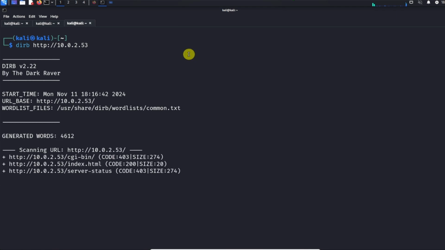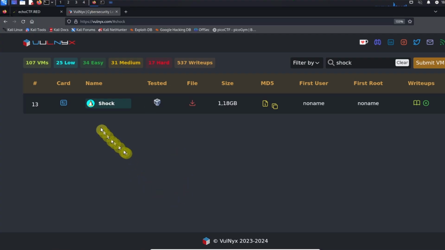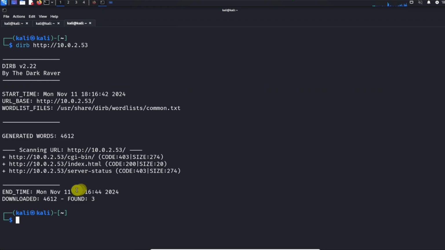So we're going to run this over here, and we find that there's a cgi-bin directory. The cgi-bin directory, along with the name of the challenge, and keep in mind that the name of the challenge is Shock, and it's a Linux machine, means that this machine is probably vulnerable to what is known as the Shellshock vulnerability. So what is the Shellshock vulnerability?